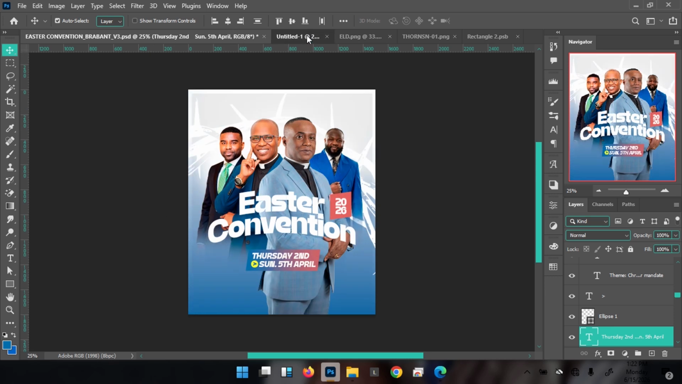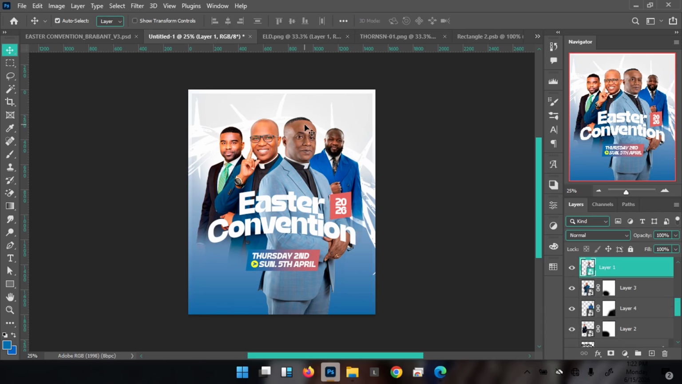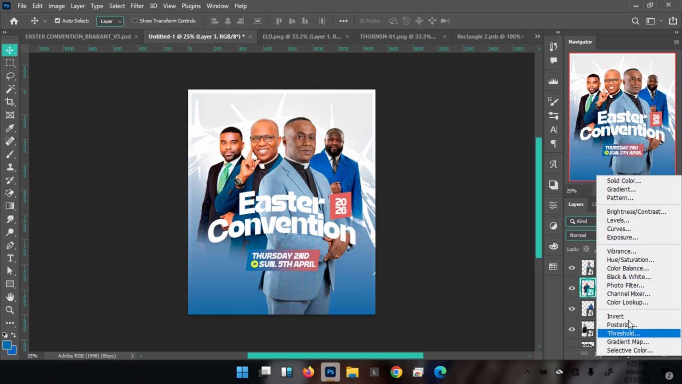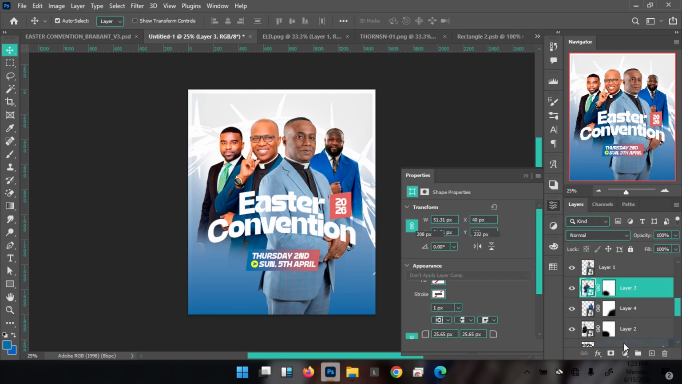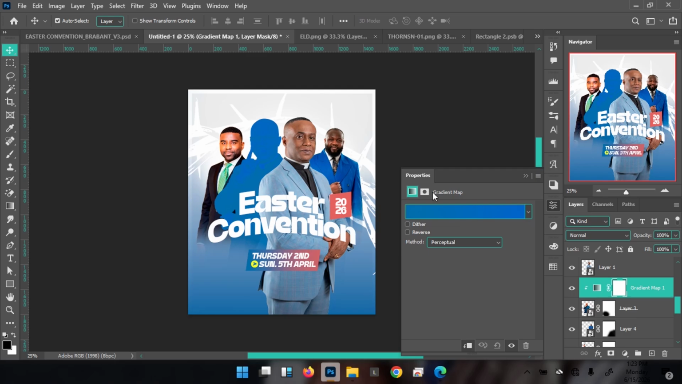These are the key ones I would like you to note with our images. They're very, very important. What I did with every image is give it a gradient map. I go to adjustments, gradient map, and press Ctrl Alt G to clip mask it.